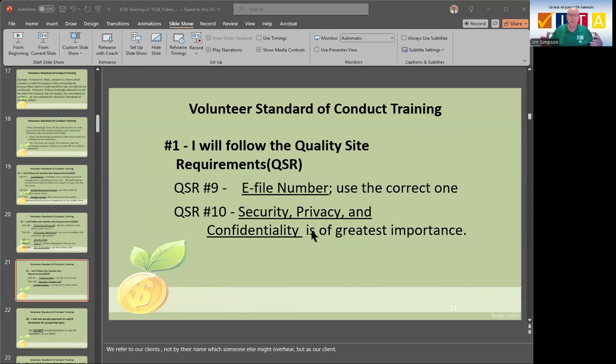When the taxpayer gives us those documents and that information, they're to be used for only one thing, and that's to prepare their return. You cannot take that information and use it or share it with anybody else. It's confidential information. It's called PII, personally identifiable information. And we have to protect that.